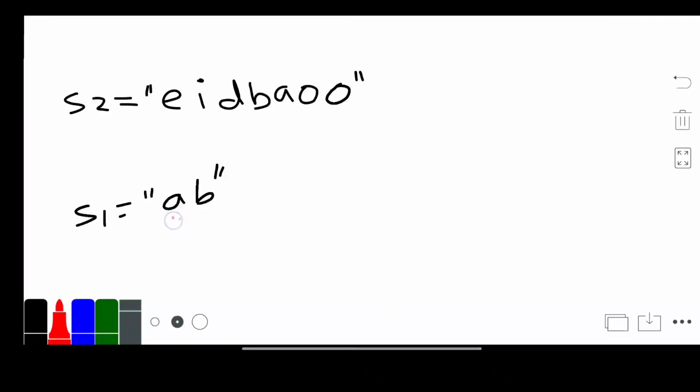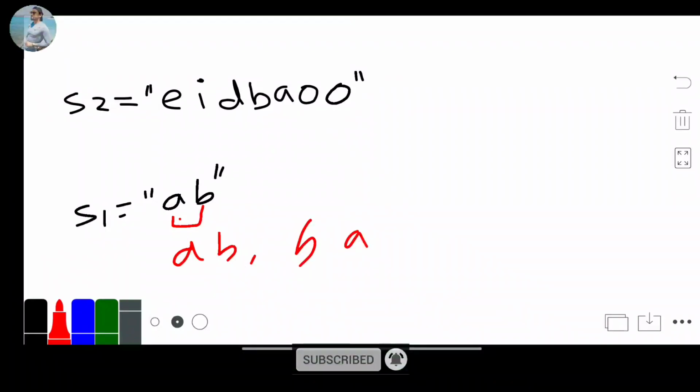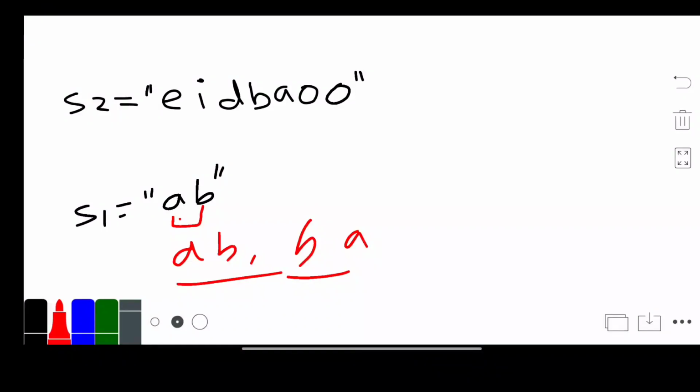You have to check the permutations of AB, which are AB and BA. Is AB or BA present in this string or not? If it is present, then you have to return true. Okay, let's check. We will check two elements. We will check, is this equal to this?